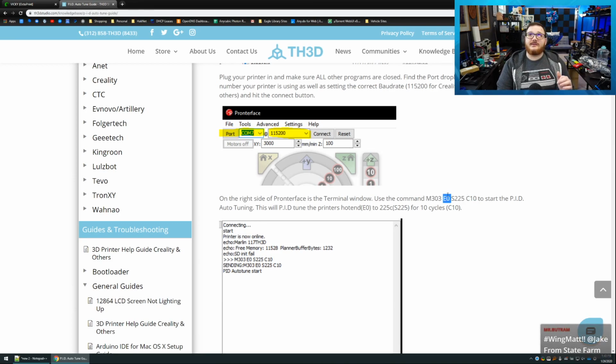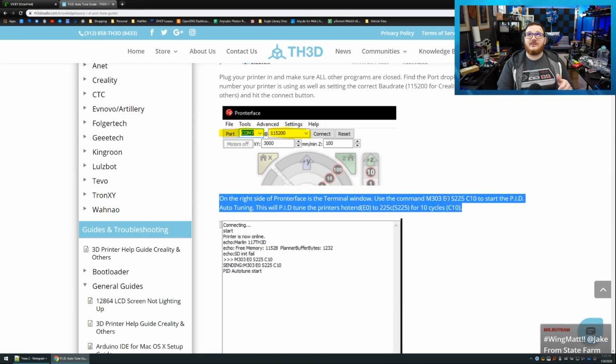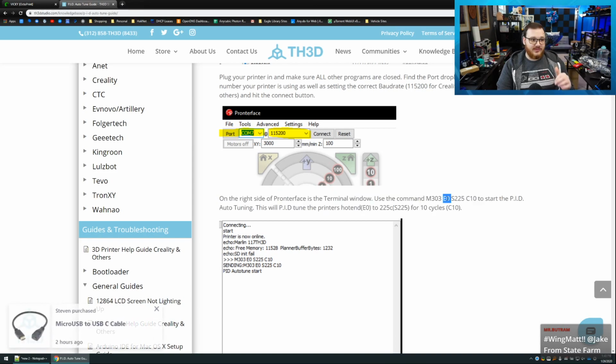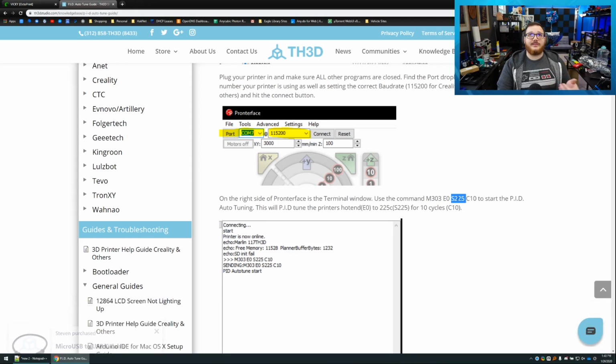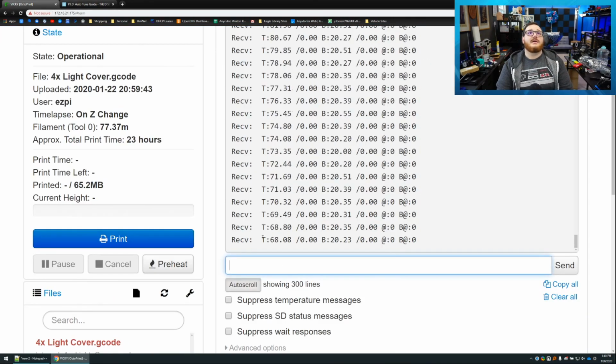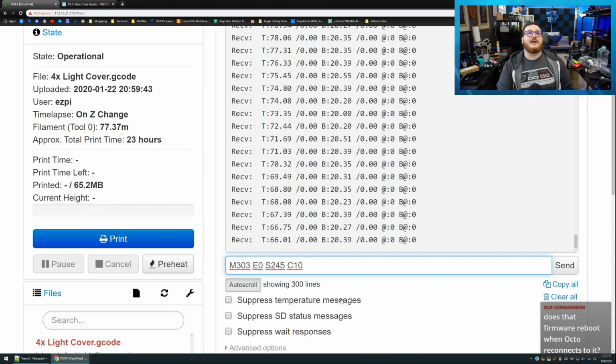E0 specifies the hotend. If you have two hotends, E0 will be your first hotend and E1 will be your second. And I believe -1 is for your bed. You can actually PID tune your bed, not that it's really needed. Then S255 is the temp that it's going to PID tune to as the target, and C10 is how many cycles. So if I paste this in here, and remember I said I usually print at 245, I want to tune for 245.